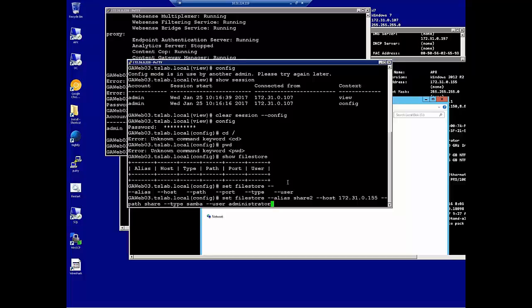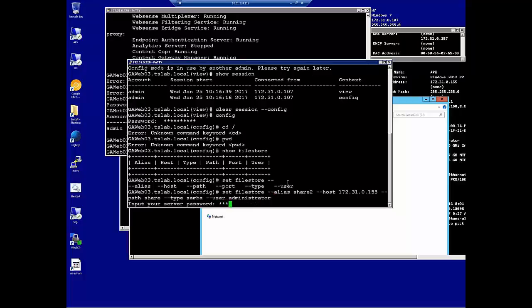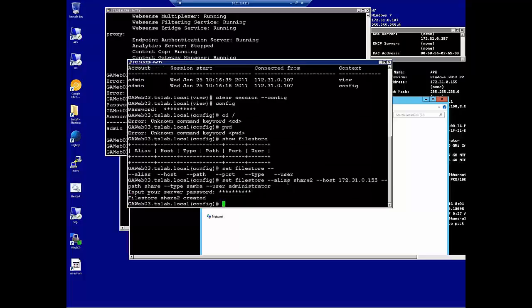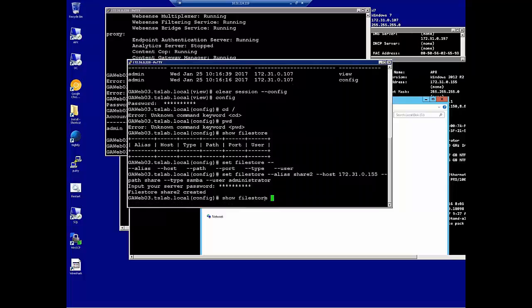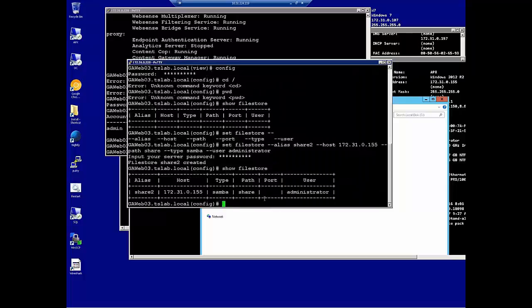So I'm going to hit enter here, and it will ask me for the password for administrator. And you'll note that it says file store share2 created. And I'll use the up arrow and repeat my show file store, and there it is. Once you've got a file store created, you can then use save log commands, save config summary, TCP dump, and write it out to a file and put it in this directory.